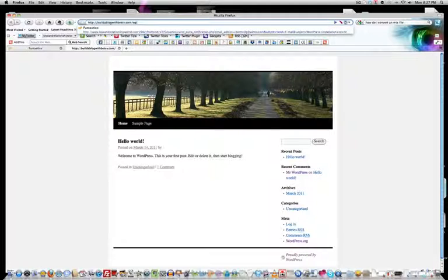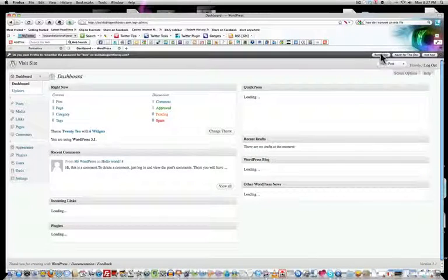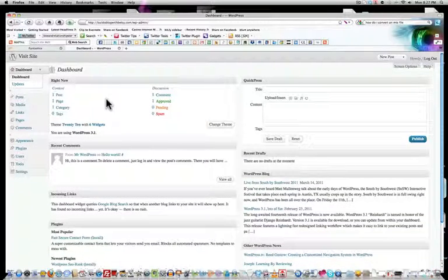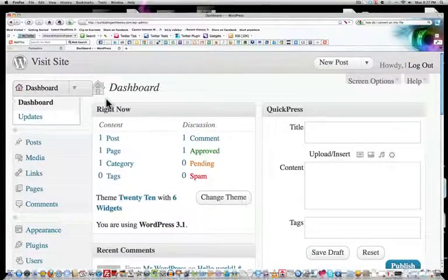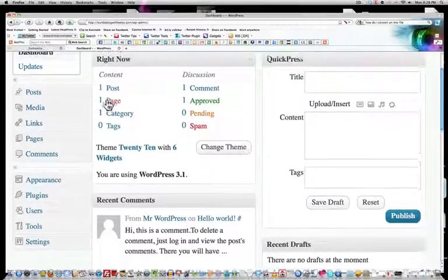www.yourdomainname.com/wp-admin, WP, which stands for WordPress, dash admin, and that's your admin area. So you're going to go to WP admin, and right here is where you're going to put in your password and username and do your login. I'm going to ask it to remember it, and you're going to get back here to a section that's called your dashboard.